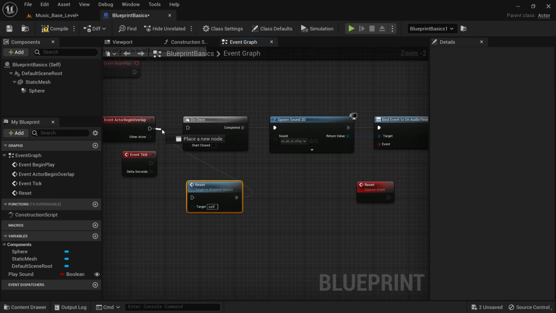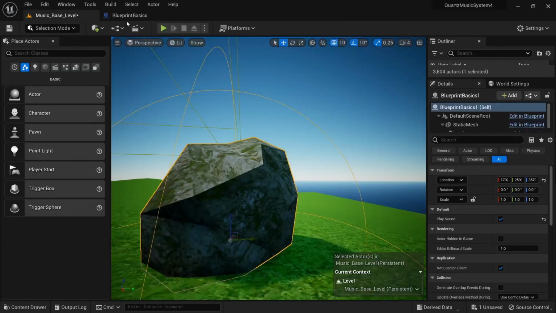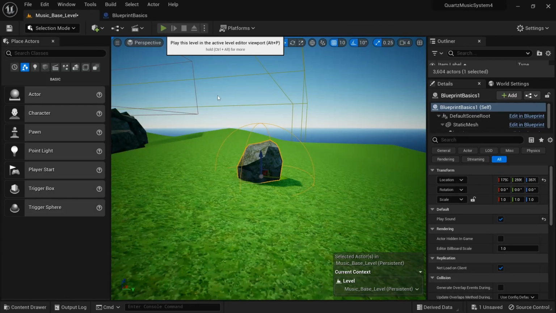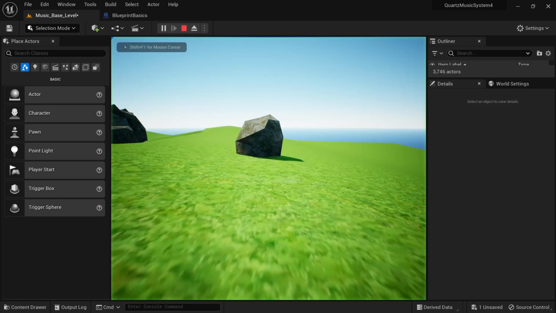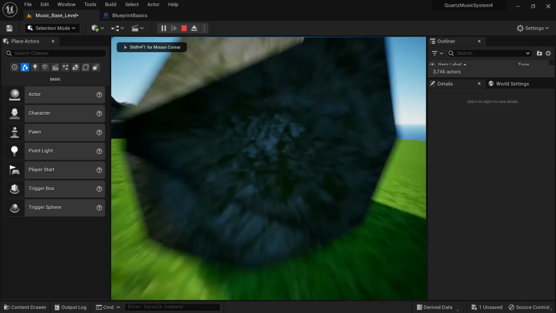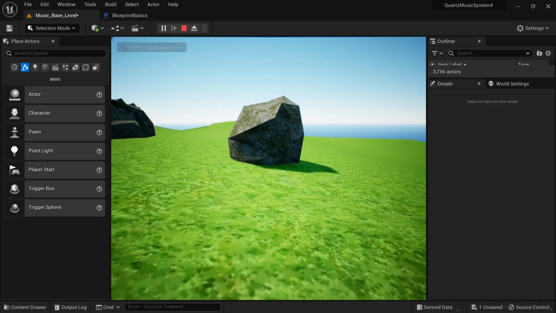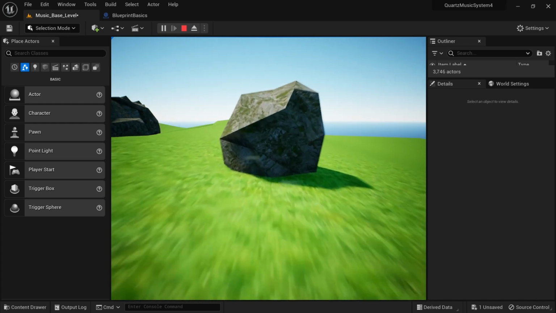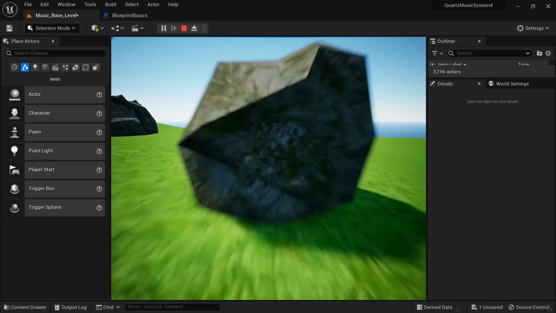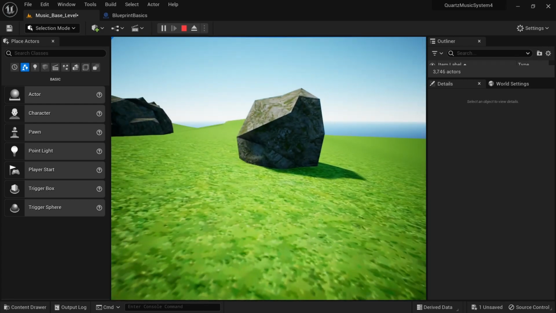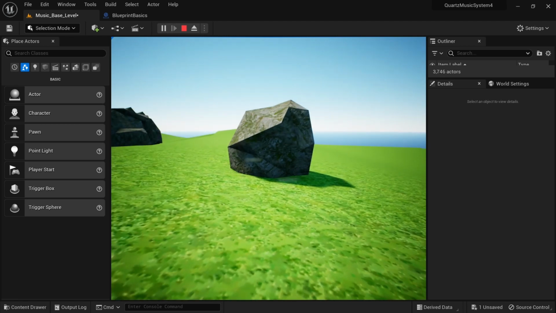To demonstrate this, let's connect it up to the event actor begin overlap, compile and save. So if we press play, we can walk up and trigger this sound. But then if we were to walk over it again while the do once is still active, nothing will happen. I'm going to skip ahead in this video for once the audio is done playing, and then I will show you that we are able to walk over it once more and trigger the sound.